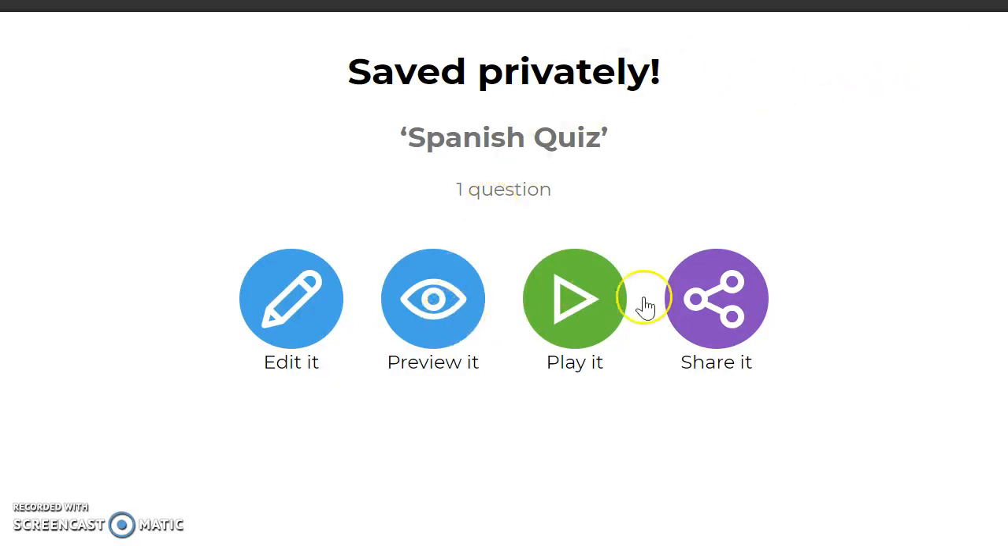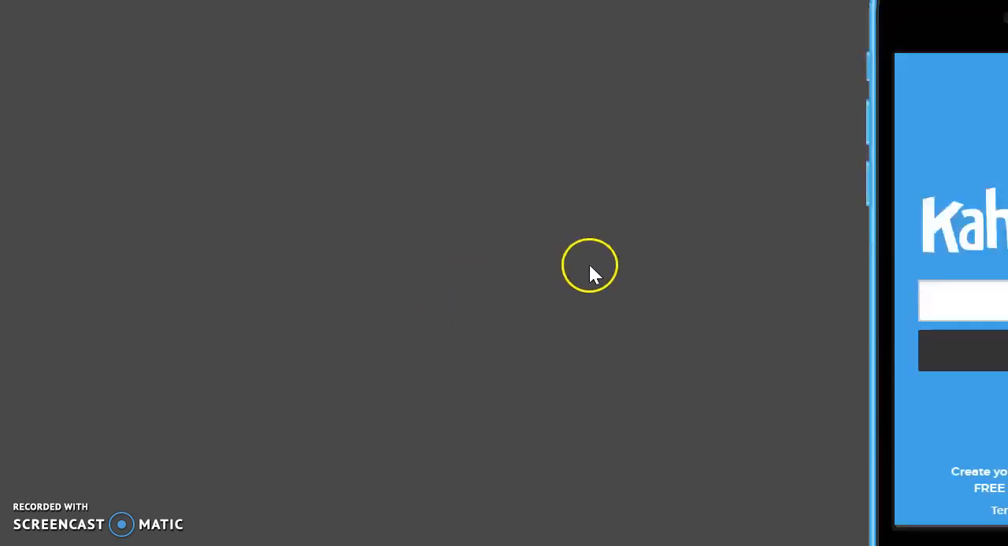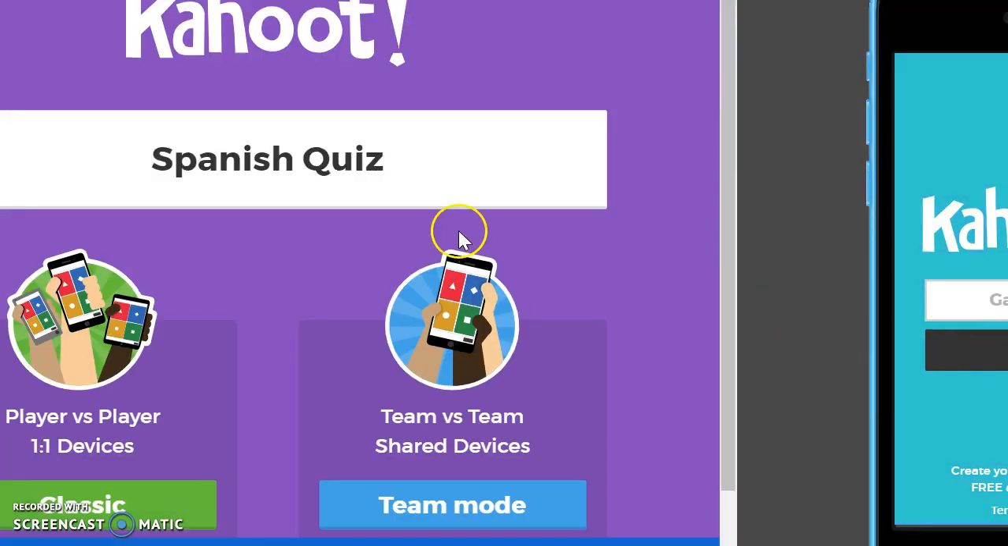I can preview it, I can play it, I can share it. We'll just preview it right now. And this is what it would look like. You can do classic, you can do team mode, and you can access this by your students' phones. It'll give you a PIN, so the students will have to enter the PIN. You can click enter.